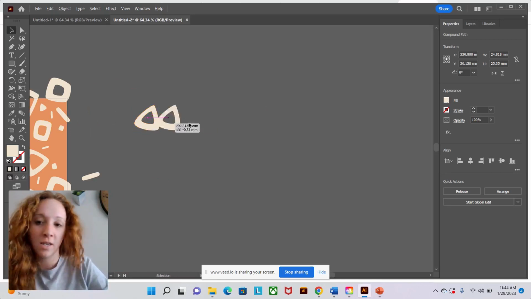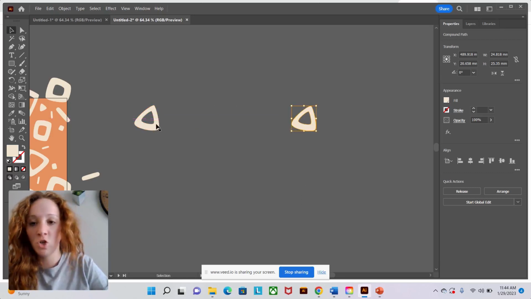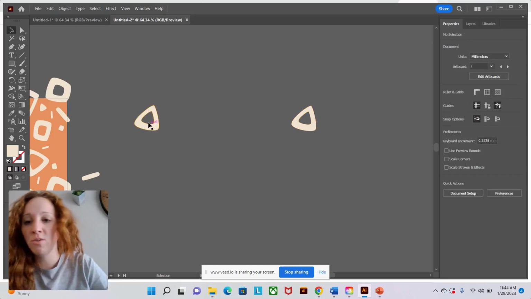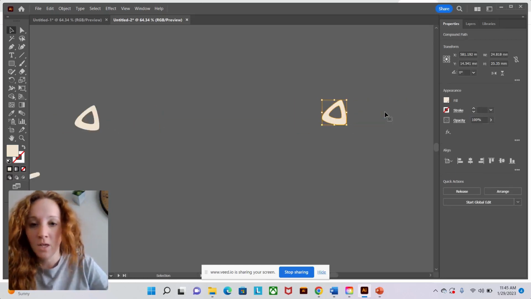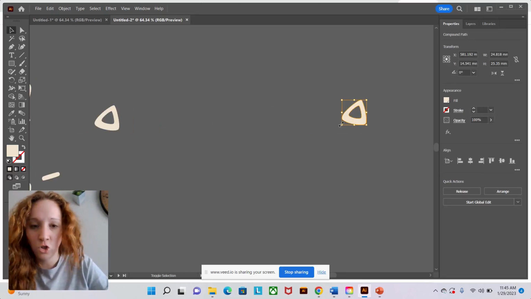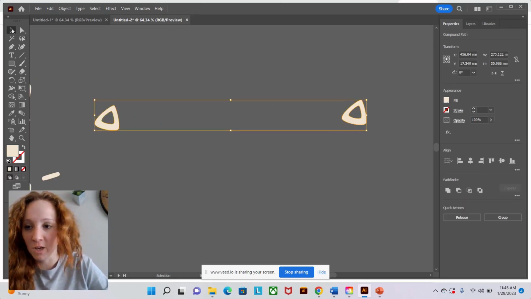So I'm going to Alt-click and drag over here. So I have two shapes, kind of the same path of isolation. So what I want to do is create multiple shapes in a line. Now this could be longer if we want, doesn't really matter. So I'm going to hold down Shift and click both of my shapes with my selection tool.